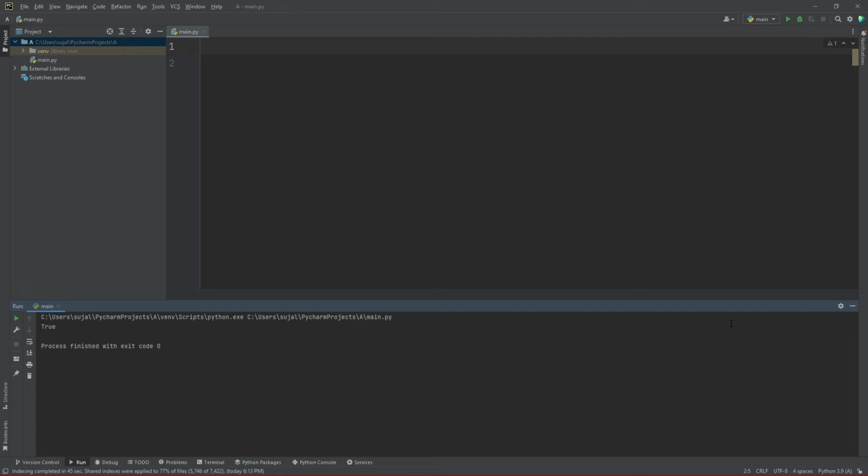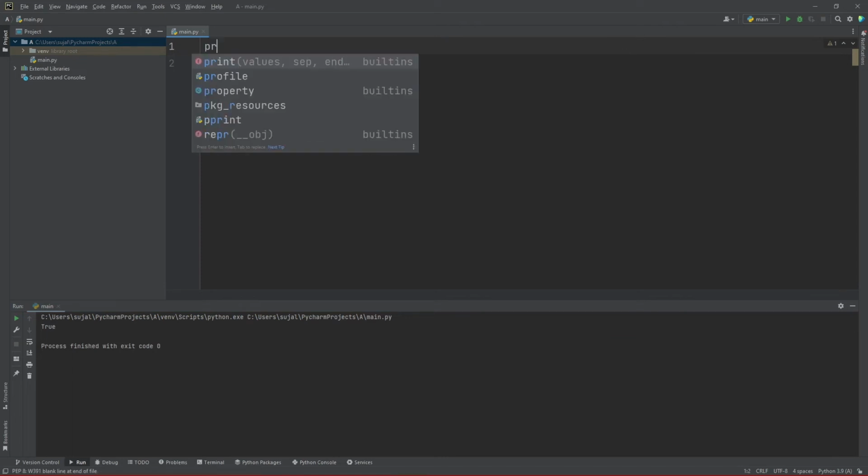So let's get started. Let's make a string. First of all, if you have not forgotten, we are going to do print, and we are going to put parentheses.